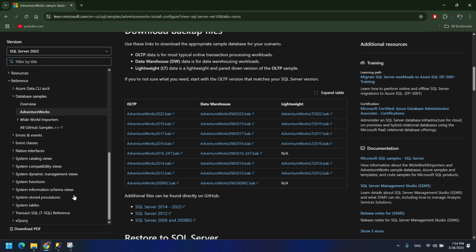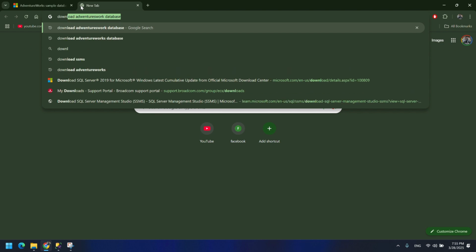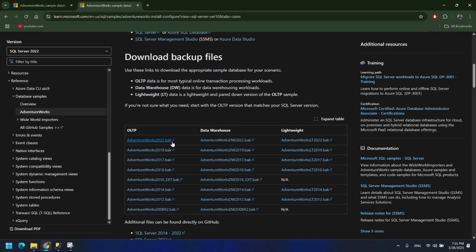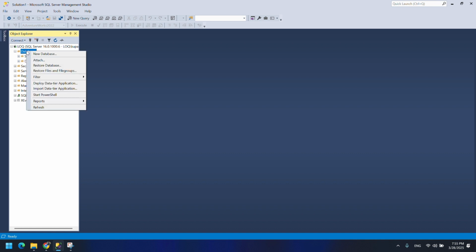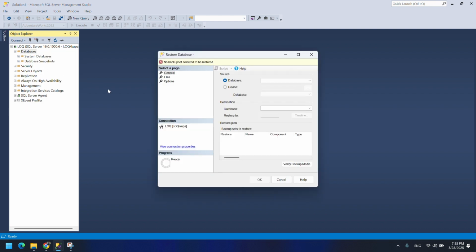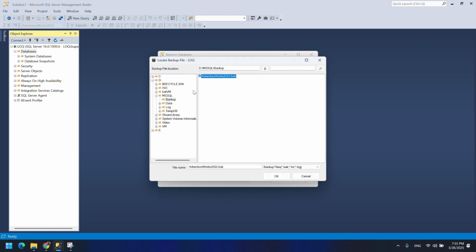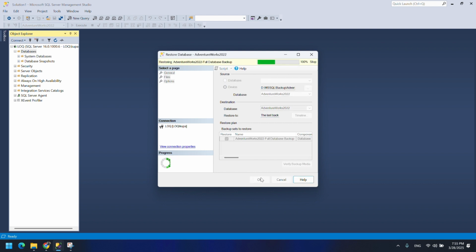To download it, go to Google and go to this Microsoft website, or just type in download AdventureWorks database, click on the first link and download this file. After downloading it, the restoration process is very easy. This is how to restore the database in SQL Server. Right click on Databases and choose Restore Database. From here, choose Device, Add, and use the file that you have just downloaded. Click OK, OK, and once more OK.